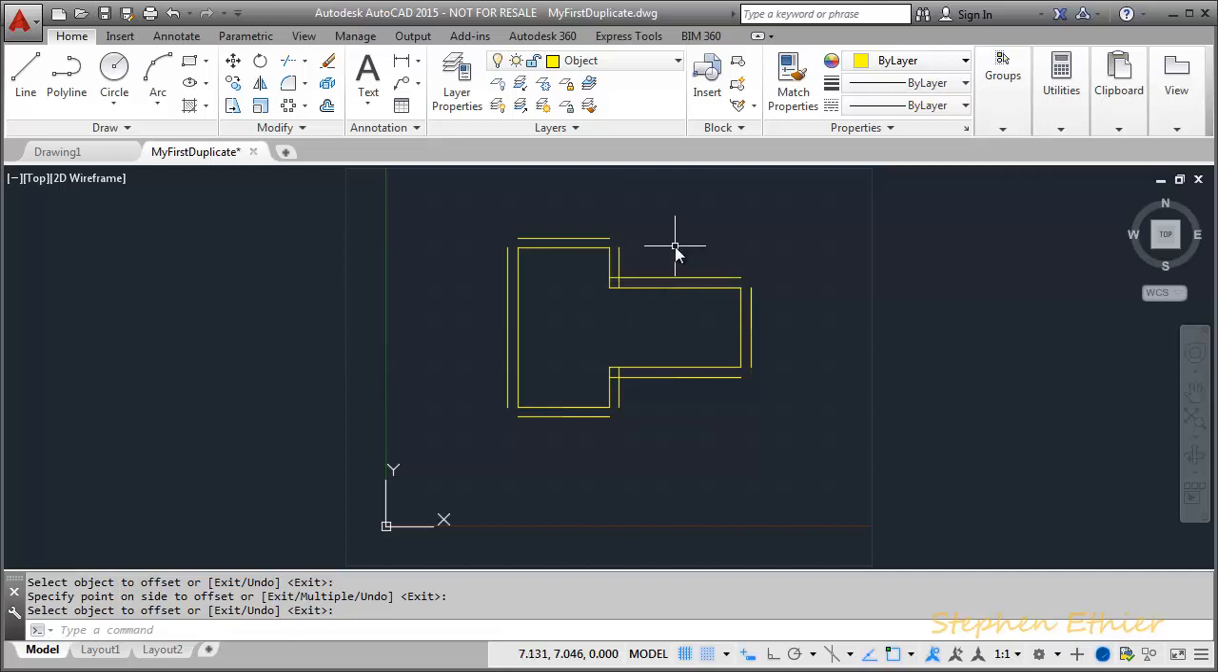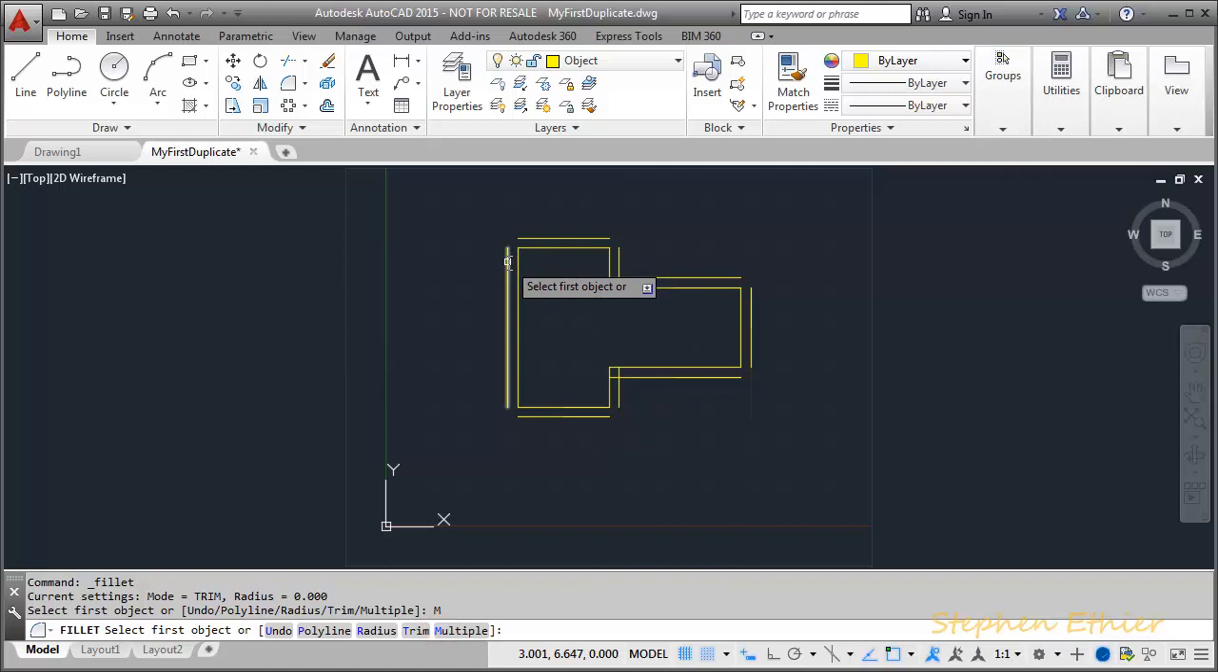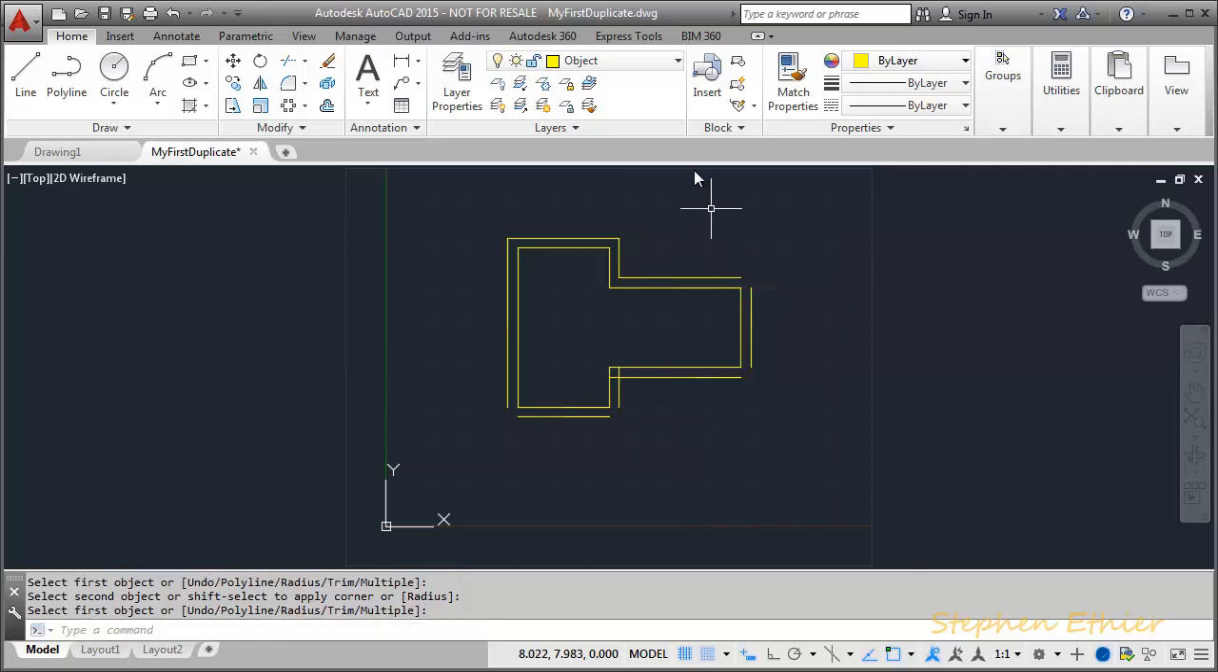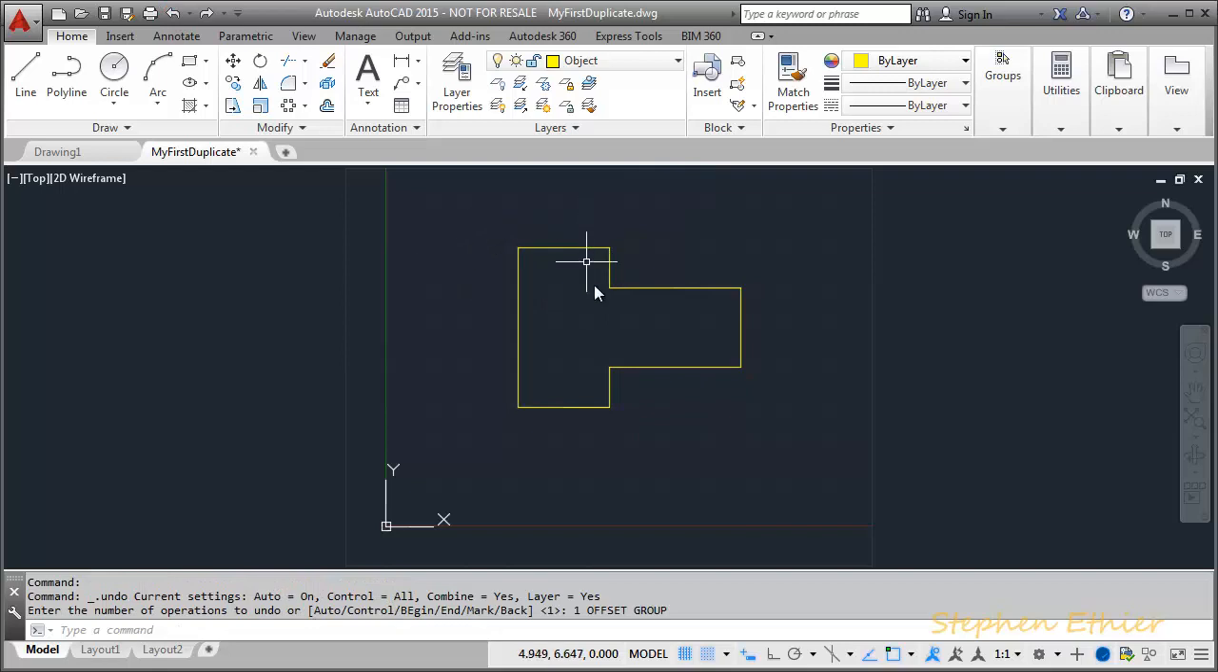A quick way of doing that is to make use of the fillet command, but with no radius so that no arc is created. So let's put multiple and watch what happens. Pick, pick, pick, pick, pick, pick, and so on. So we could go all the way around and create our floor plan. Right click, press enter. Undo this until we're back to our original layout.